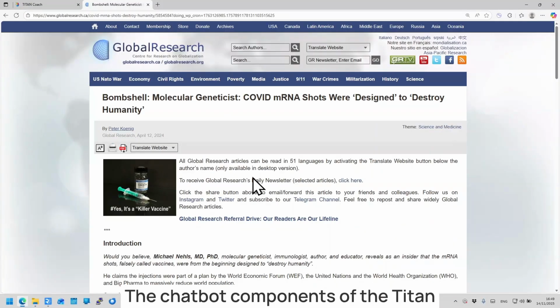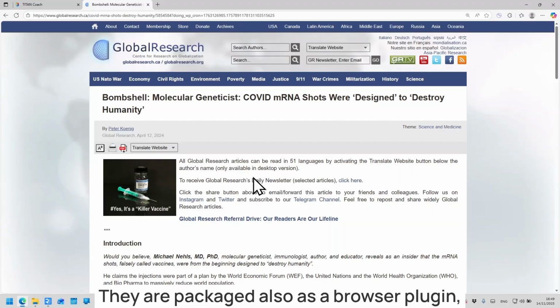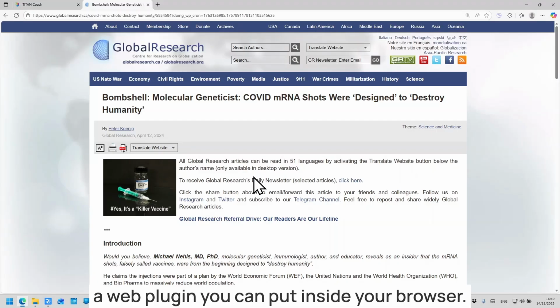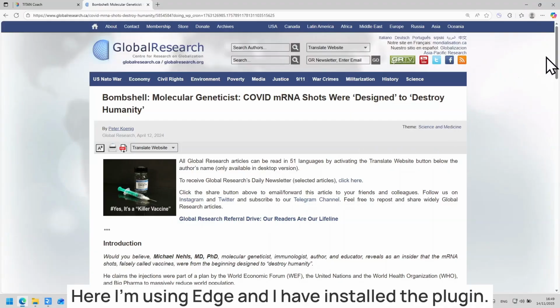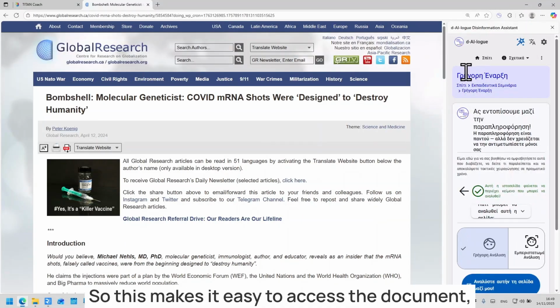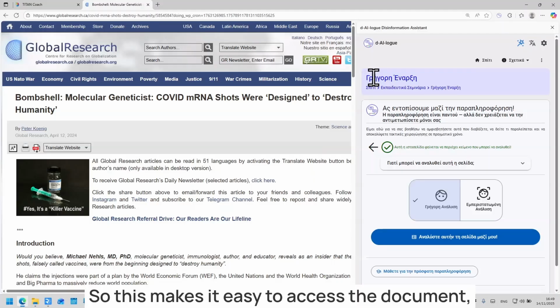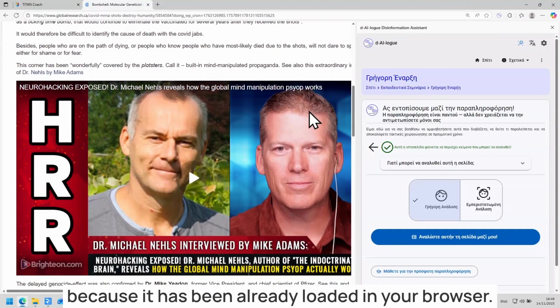The chatbot components of the Titan platform are also packaged in a different form. They are packaged as a browser plugin, a web plugin you can put inside your browser. You can have it for popular browsers like Chrome, Firefox and Edge. Here I'm using Edge and I have installed the plugin. The plugin can be activated directly on the web page, so this makes it easy to access the document because it has been already loaded in your browser.